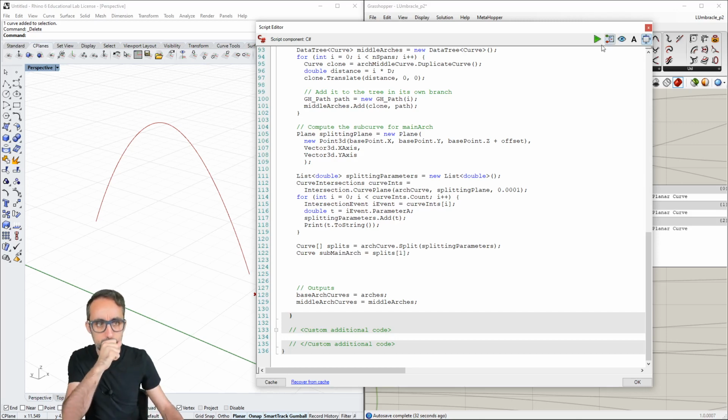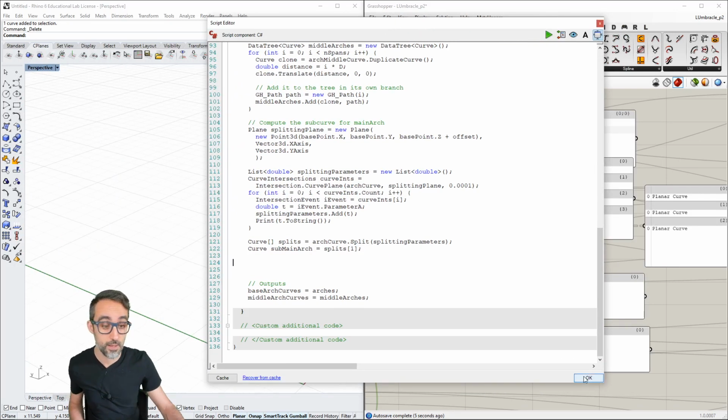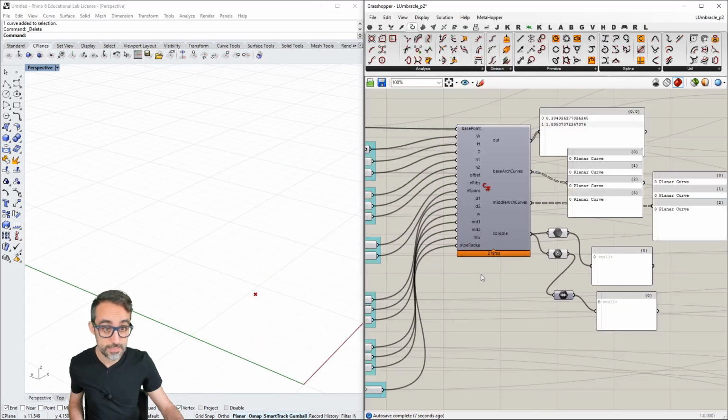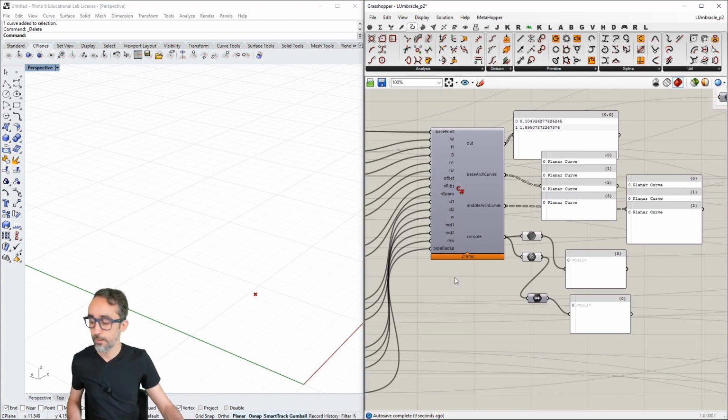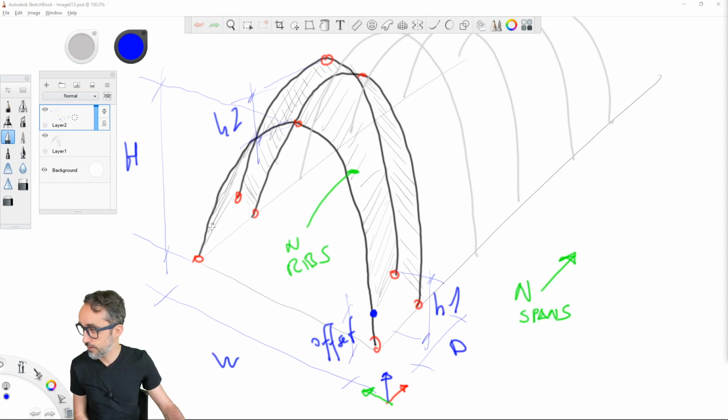Okay. And it's out just because I'm not showing it in the console now. Okay, so with this, I think we're ready now to take both the subcurve that we just generated and the middle arch, subdivide it into points, and join those points with ribs. Okay, let's get to it.